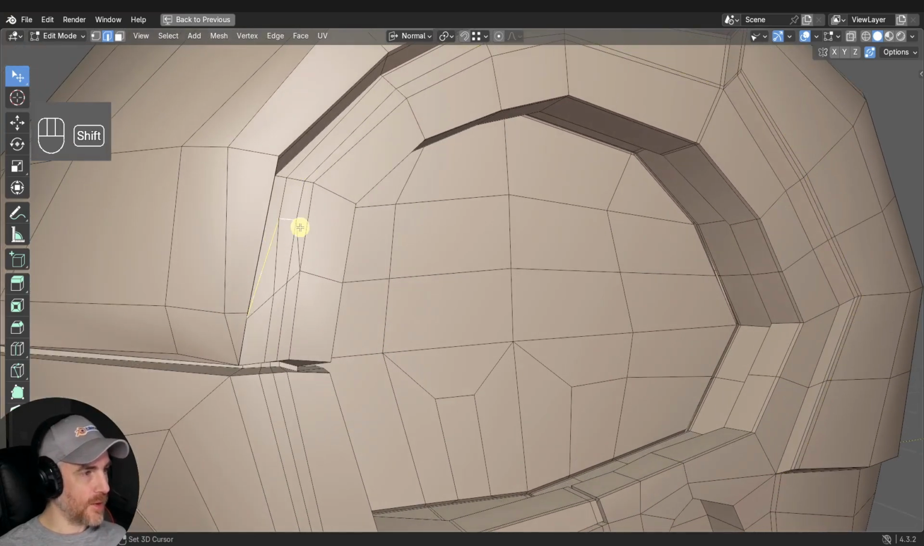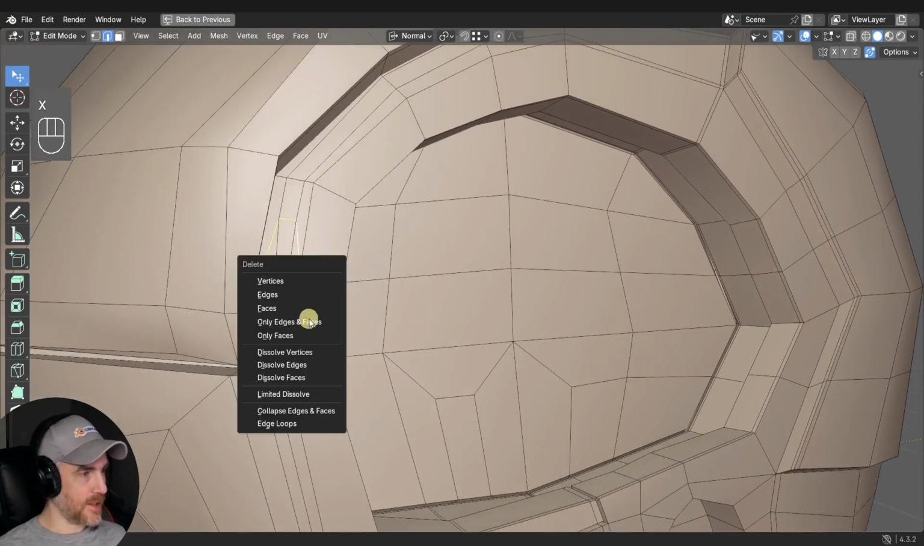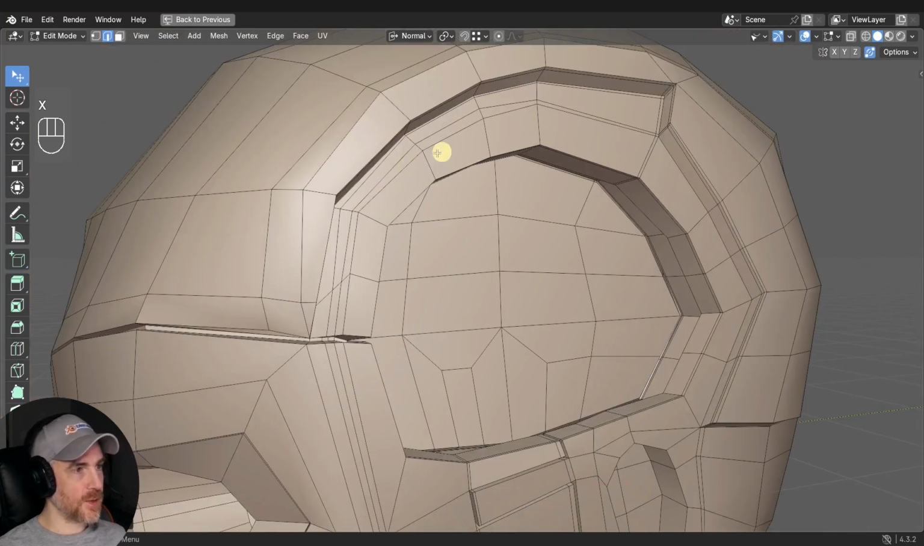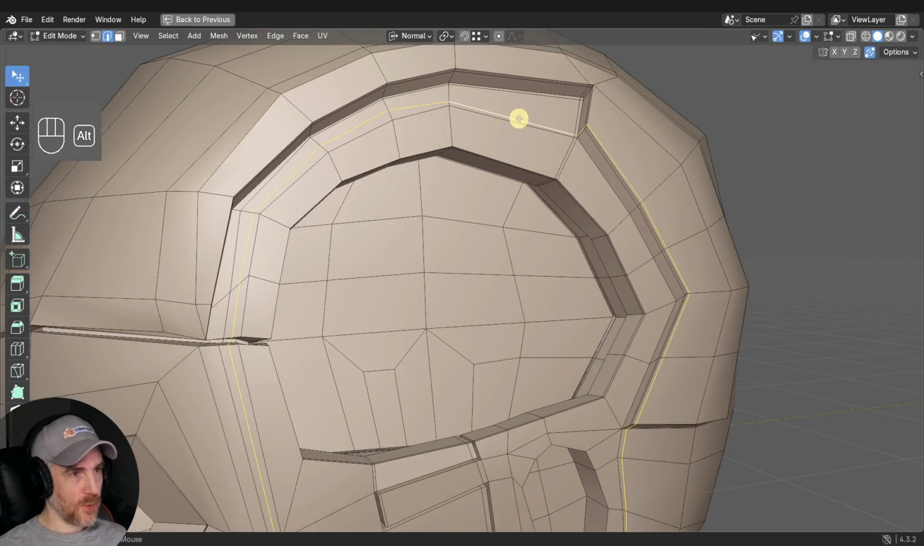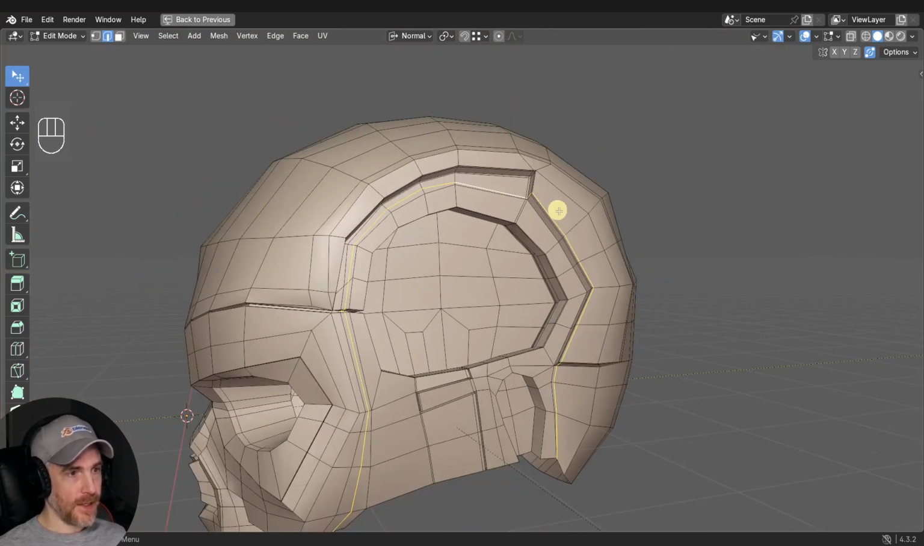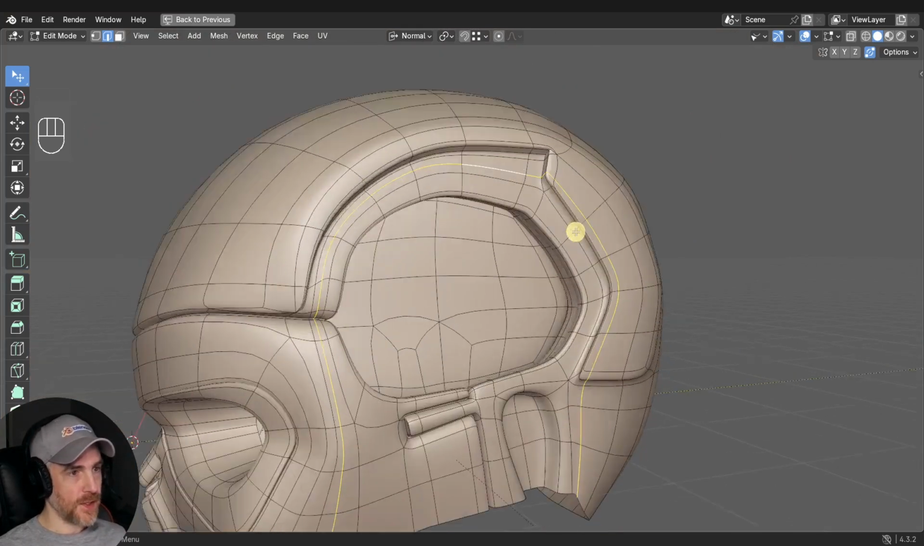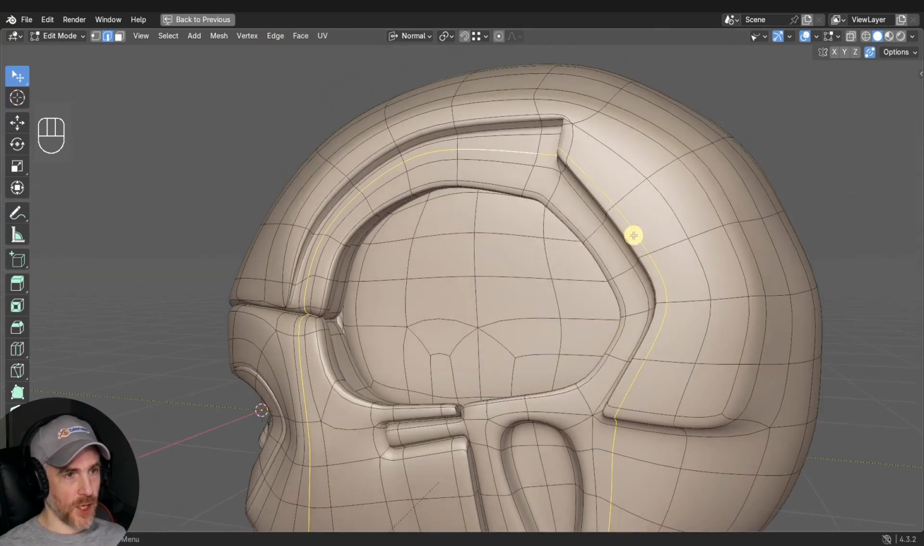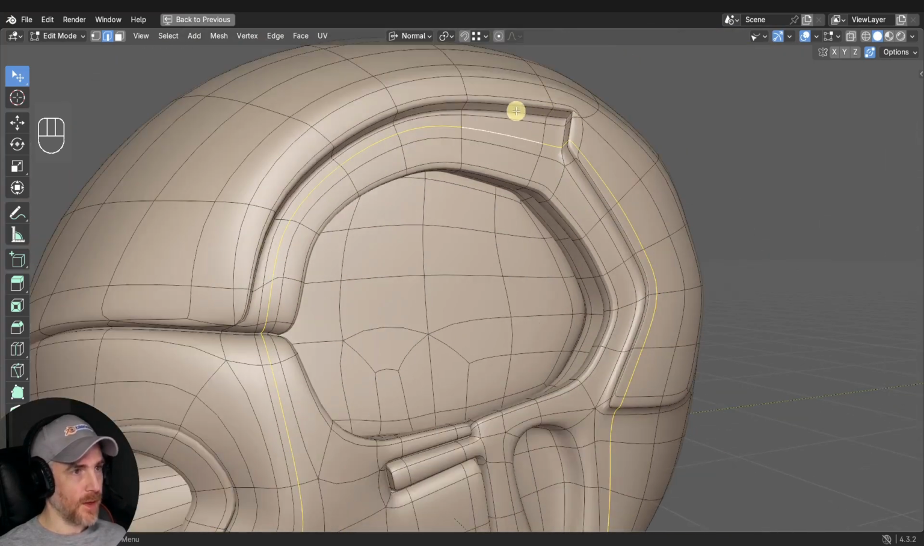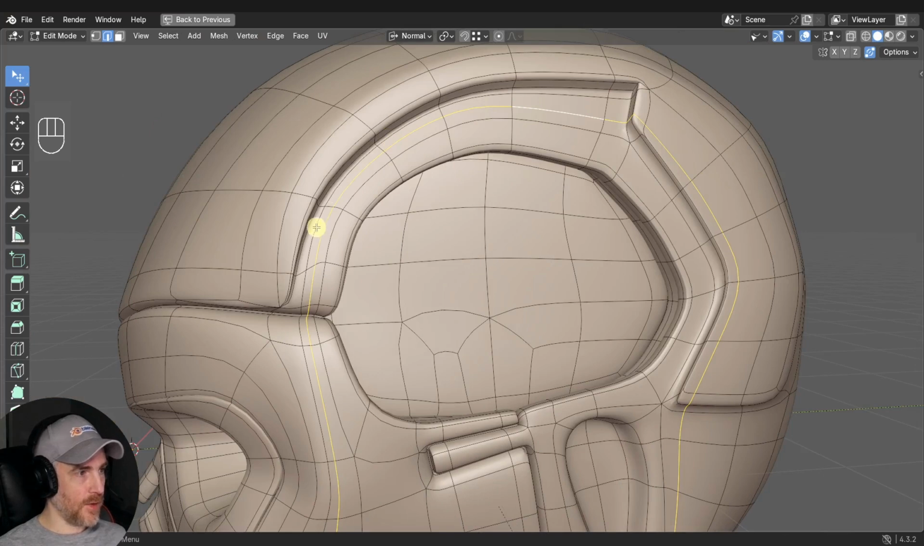And now I'm gonna get rid of these here, X and dissolve edges. So now you can see what's happening. We have these 2, which these edges were supposed to define the sharpness of all of these. So we don't want to change that. We don't want to move anything here. So this is good up here for now, and it still looks good.